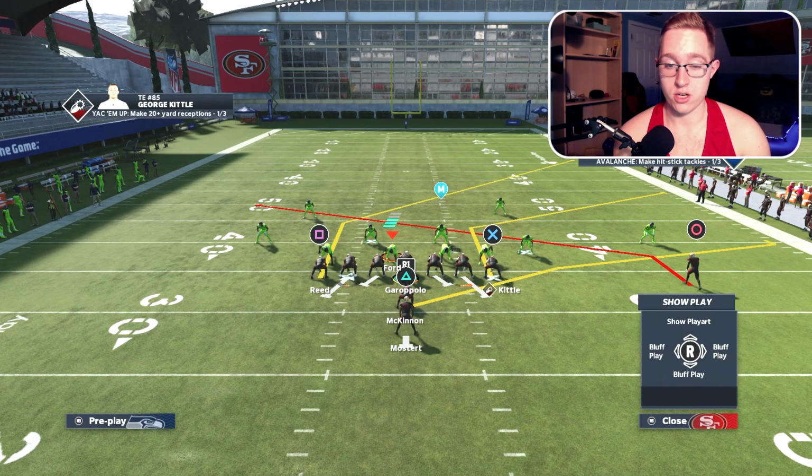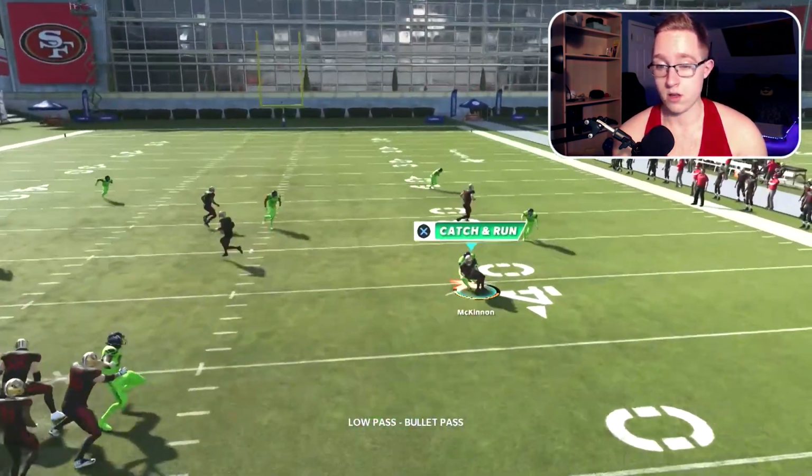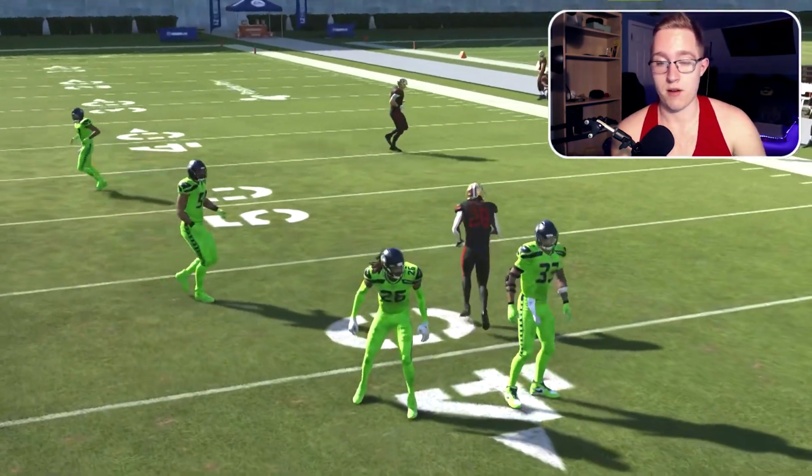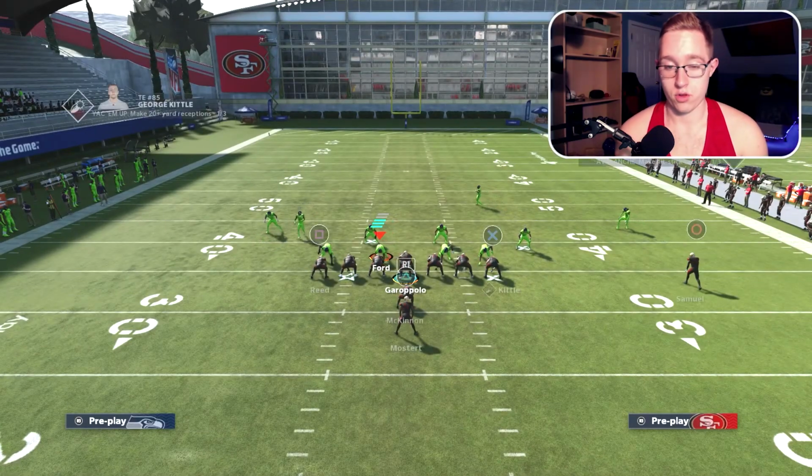So here we go. Obviously, our reads, we're going to be first looking at R1, then O, then X, and finally square. So we're just going to look at R1. We're going to low ball it, and as you can see, we're going to get about 4 yards on that play. Now we're going to move on here to cover 3 sky.